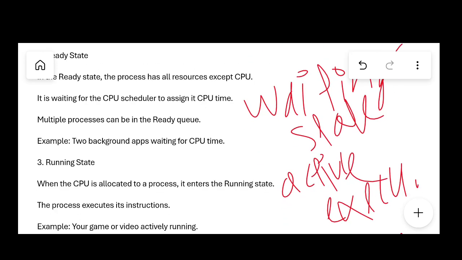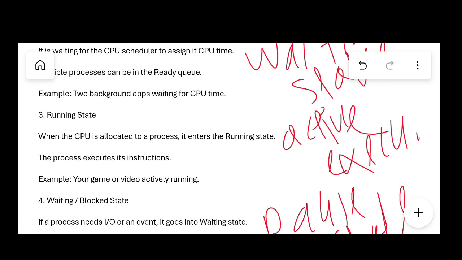Then the running state, which is active execution. When the CPU is allocated to the process, it moves to the running state. The process executes its instructions directly on the CPU. So the running state is the active execution state where the process is performing its task.